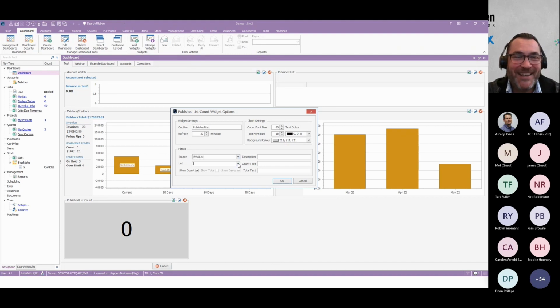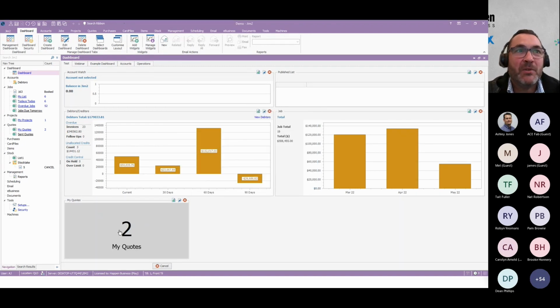Yes, thank you. Stock is going to be added, but I'm glad you've reminded us. So one of the objects that's not available at the moment within the published list is the stock object, but that is definitely on the development radar. Let me see what else we've got here.